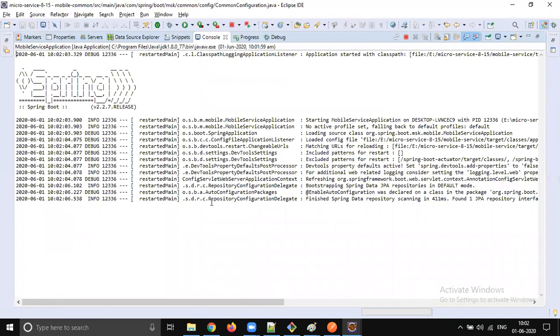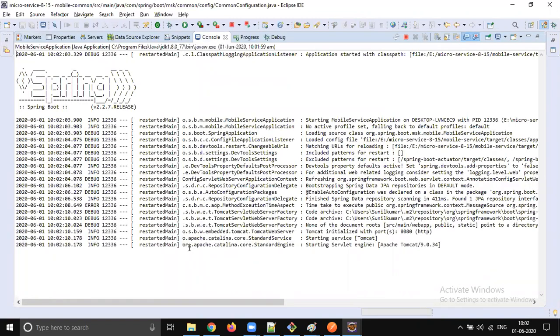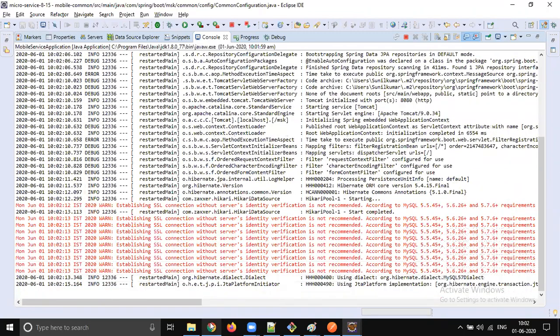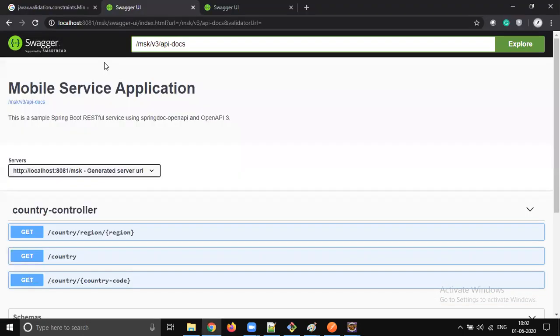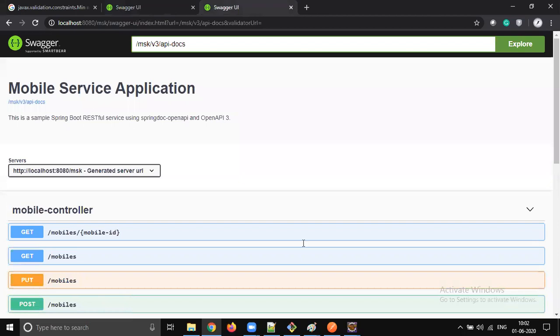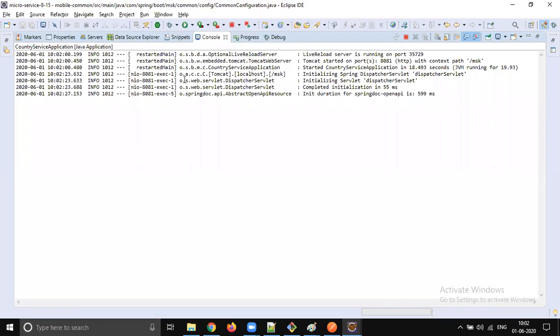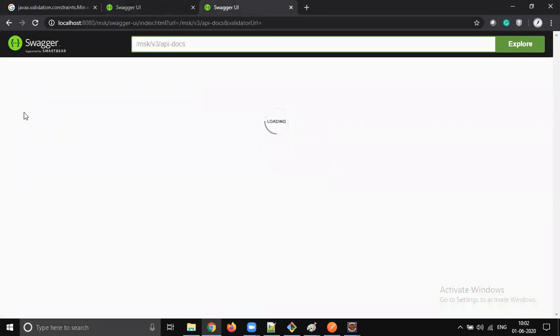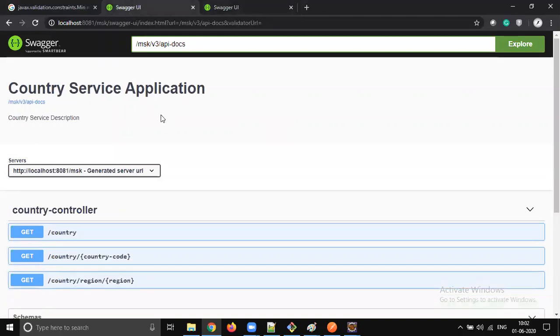Let's wait for a moment. Mobile service is about to start. I think country service has started. Let's refresh this 8080, right? You see the message has automatically changed: country service application, country service description. Once the mobile service is up and running, let's refresh the mobile service Swagger UI also. You see mobile service application, mobile service description. So application specific content will be loaded.